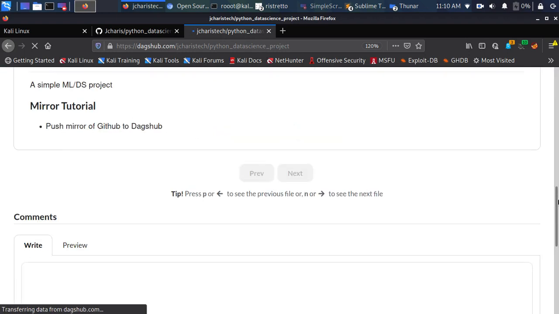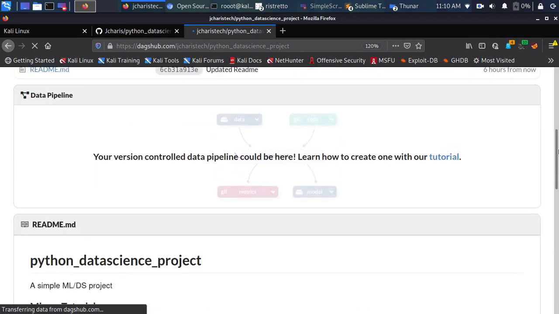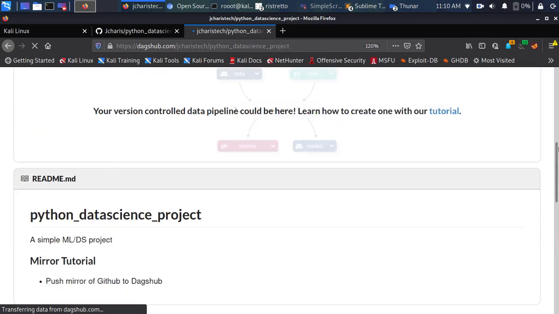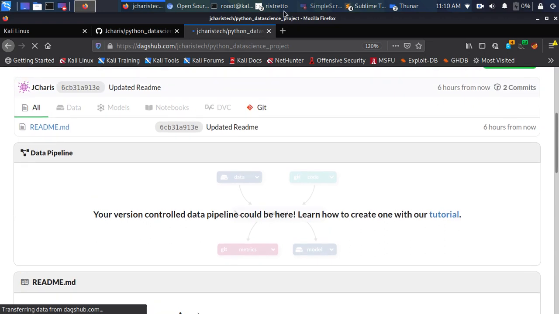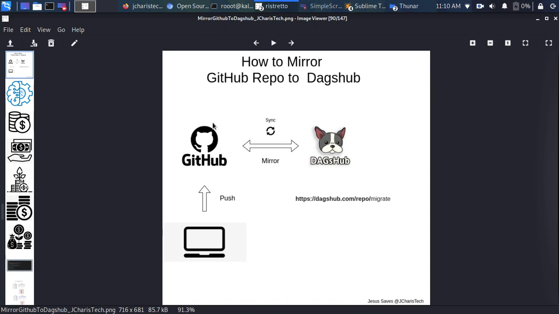Or a simple mirroring of your GitHub repository to DagsHub, to benefit from the features of DagsHub. The simplest approach is very simple. You have your code here on your laptop, you push it to GitHub, then you also make a copy. You go to this particular URL, you copy the URL from GitHub into this particular location, and now you have a copy of your GitHub repository on DagsHub. And in case you push code here, you can just click on the sync to synchronize.